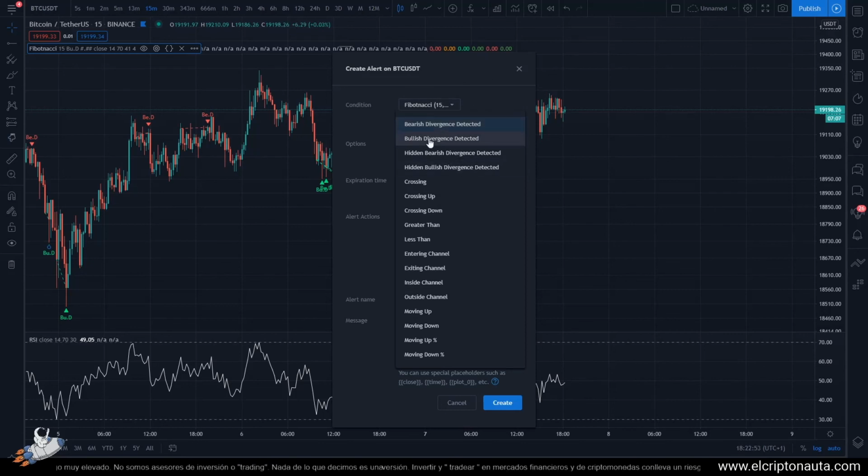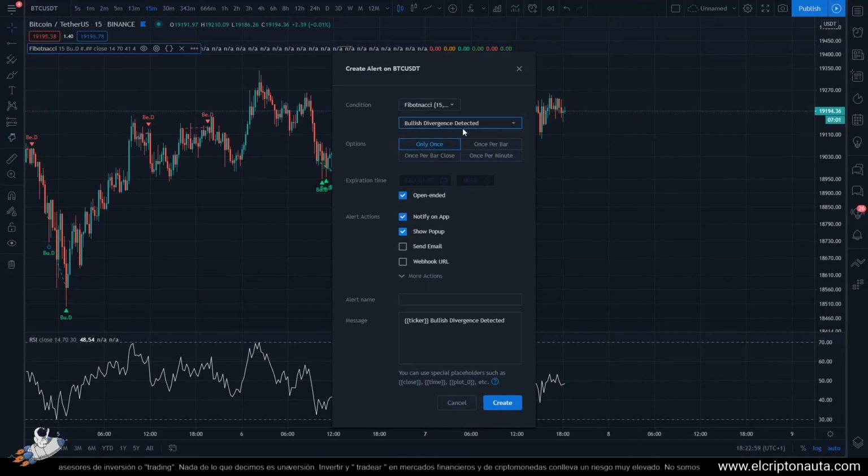But let's see. Imagine that we want to have an alert on the bullish divergence. We click here, and then you can choose different kinds of triggers. The best way to do that is once per bar close, because the divergence is confirmed when the bar is closed. But you can also have once per bar or whatever you want. Then you have the normal setups of the alerts and the message that you want to put. If you don't put anything, the message will be, in that case, BTC USDT, bullish divergence detected. And that's how to configure the alerts with the indicator.